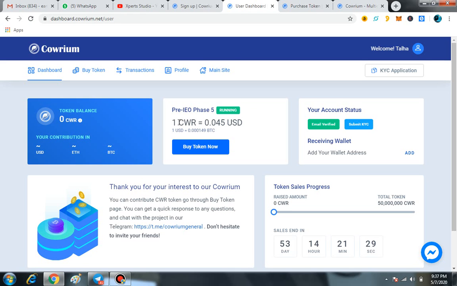Here you can see at this time the price is only 0.045 US dollars. It is nothing at this time, because very soon you can see a huge plunge in the price. So it is your time to grab this token right now.